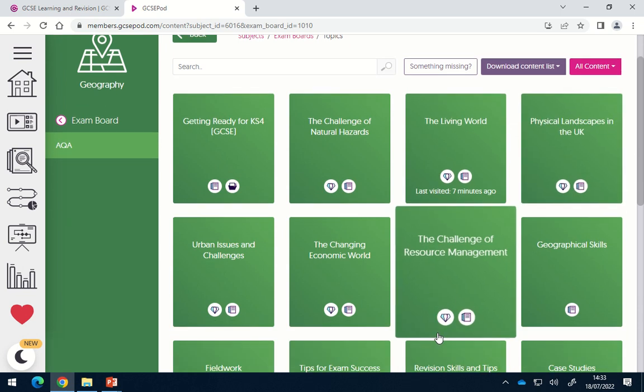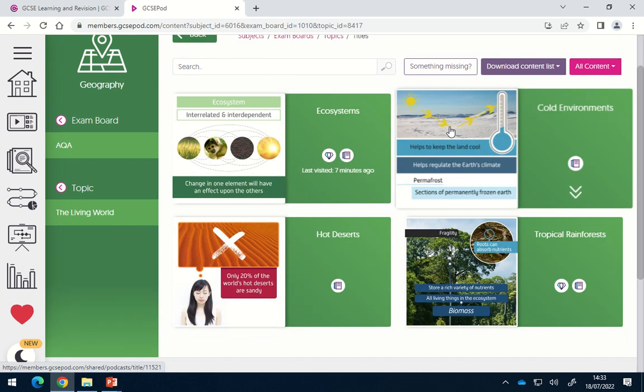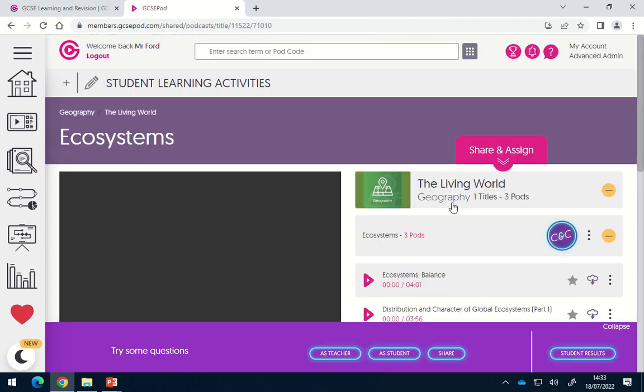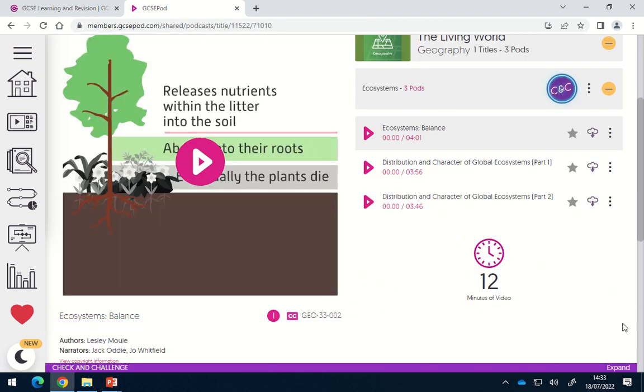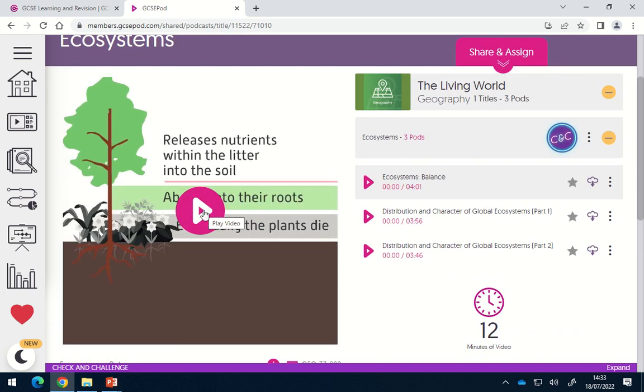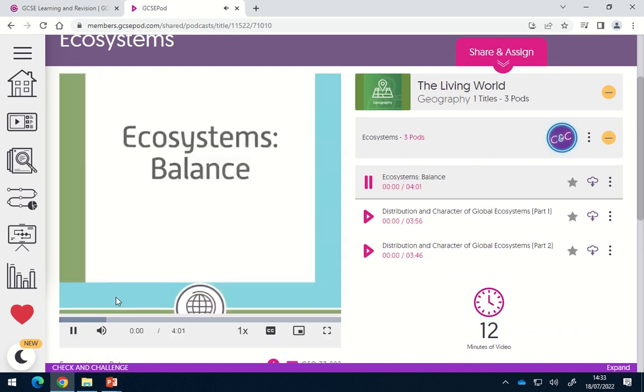So I'm going to click on, I don't know, the living world. And I'm going to do ecosystems. So this will now bring up all of the pods which are available for ecosystems. So I can see I've got ecosystems balance, then I've got the character of global ecosystems part 1 and part 2. And these are the videos for revision or whatever it might be. So if I just play that for a couple of seconds.